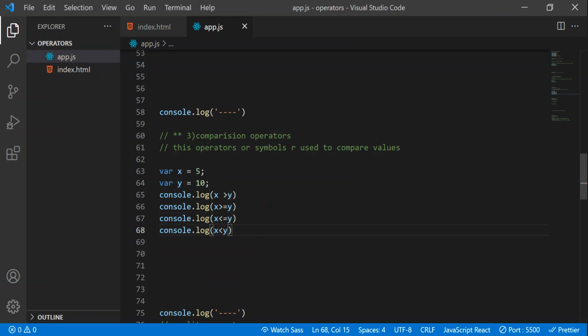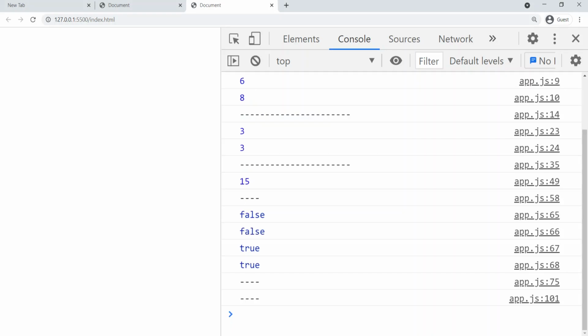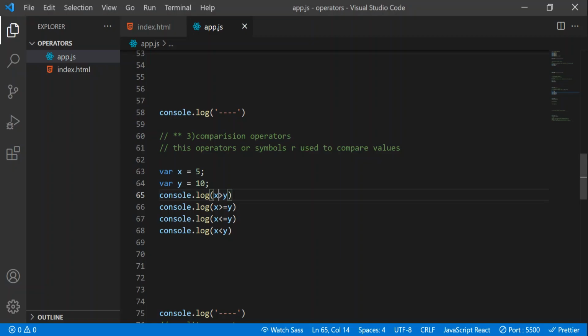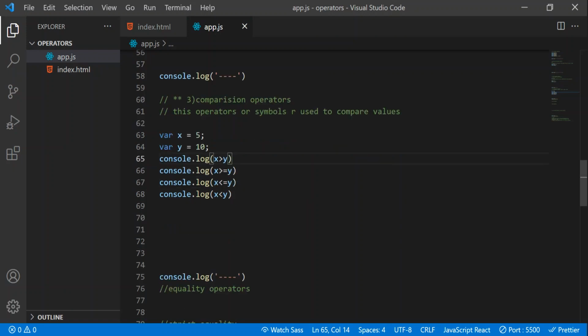Okay, now I hope you are already understanding this. Here it is comparing the x value and the y value. So let's see what output we are going to get. The first two are false values, because we know that x is not greater than y and x is also not equal to y. So that's why it has shown false. So these are all comparison operators.